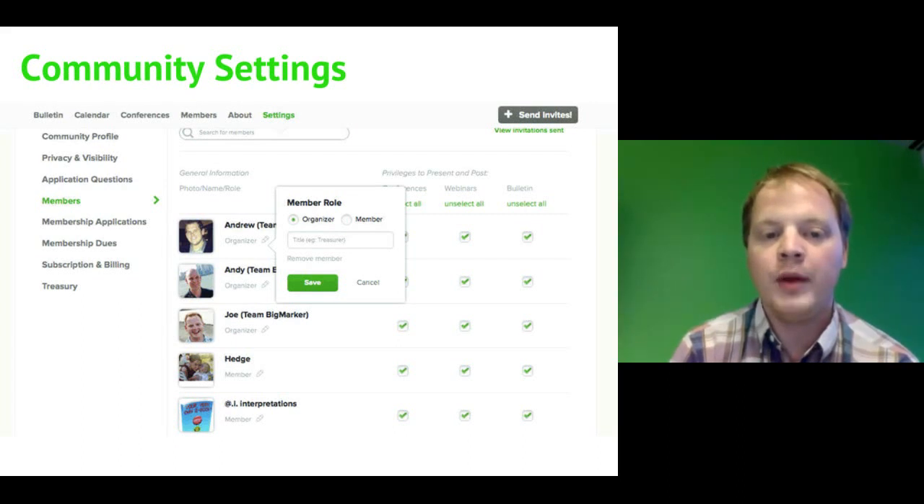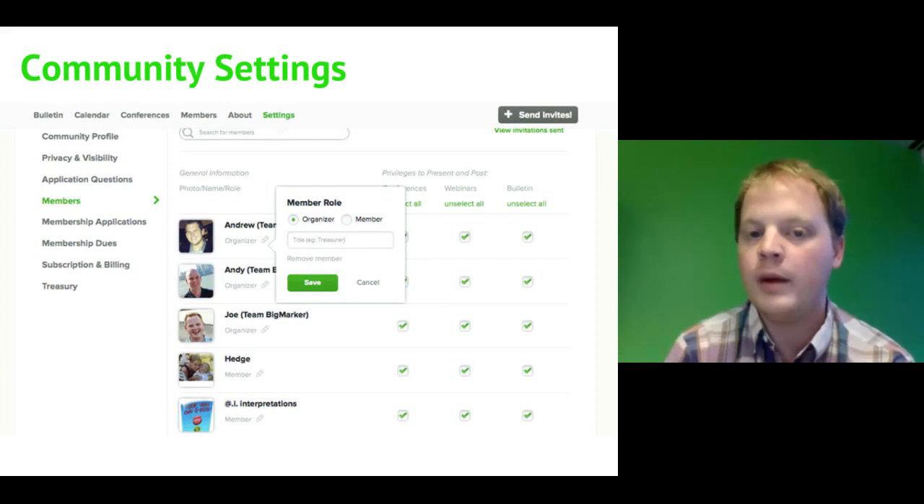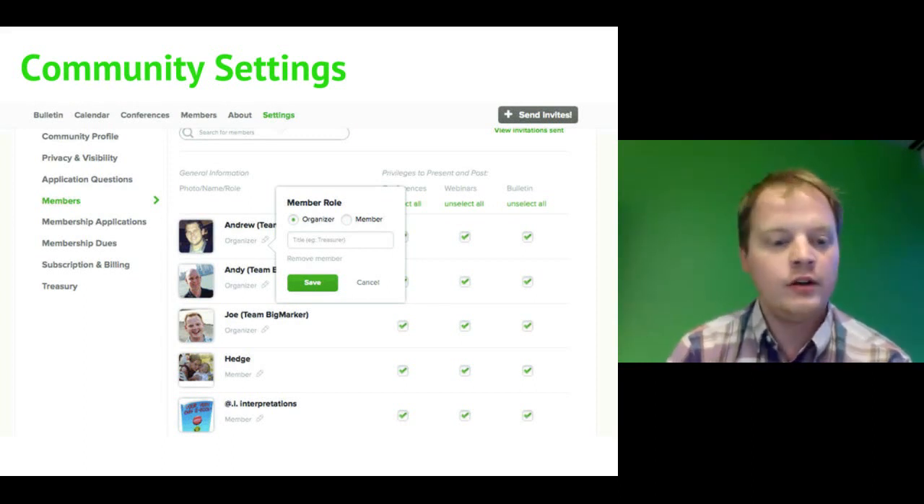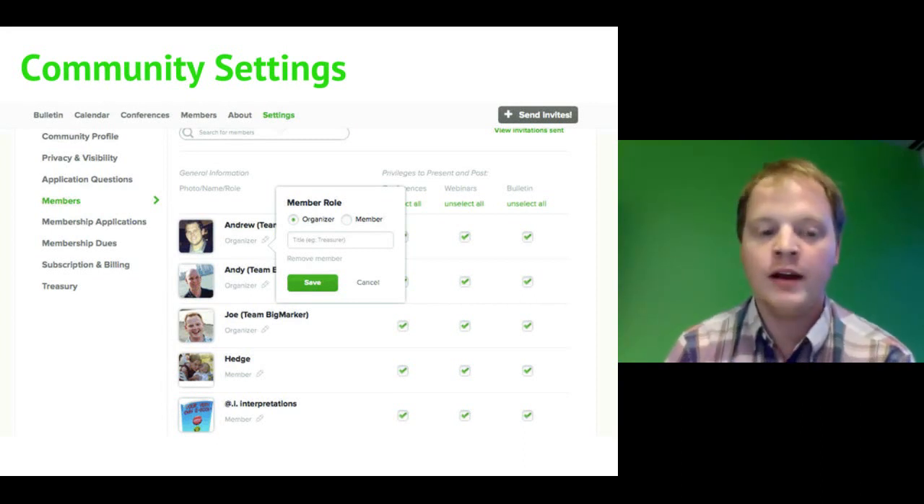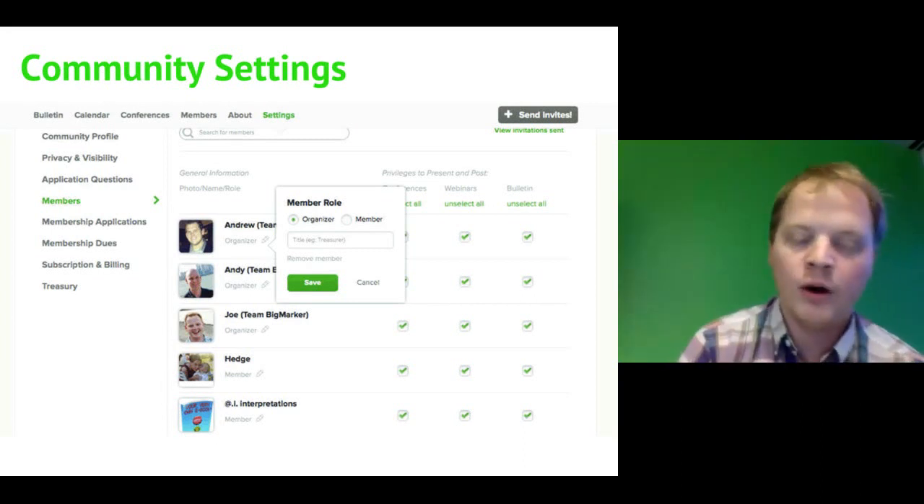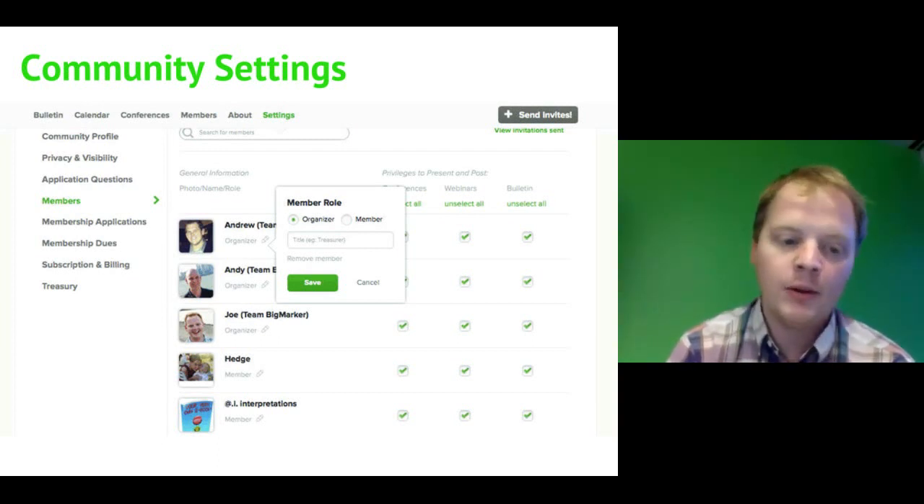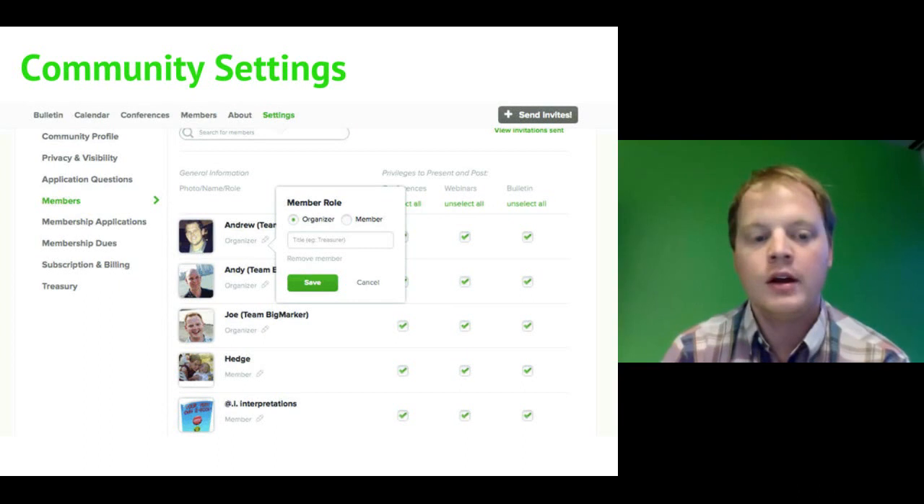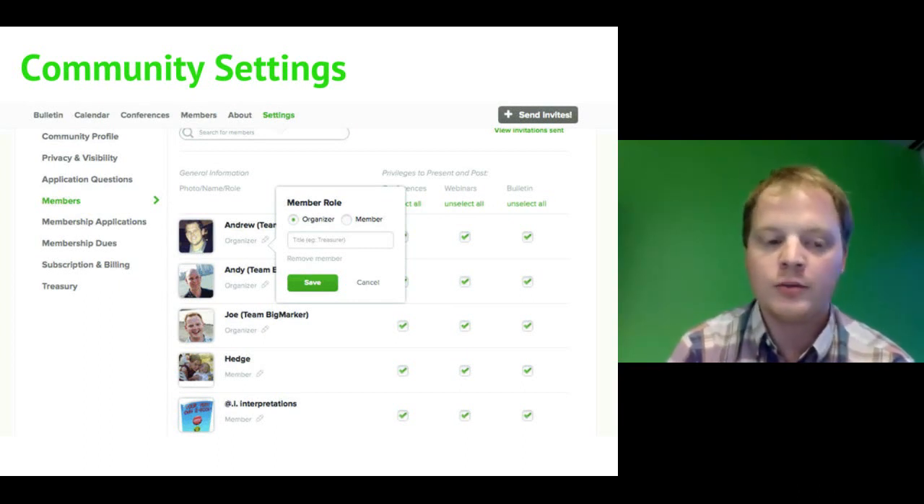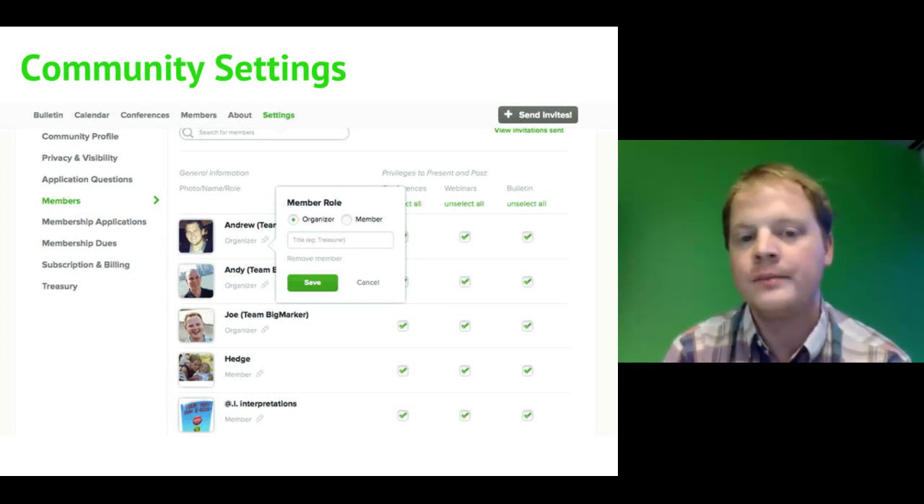If you click this little pencil icon, you'll get a pop-up like this. It says the member role. So we have organizer and member. The organizer is the administrator of the community. You can have as many organizers as you would like, but you at least have to have one. Organizers can do pretty much everything inside the community. They can kick people out, accept applications, transfer money from your treasury, pay the subscriptions, create conferences, etc.